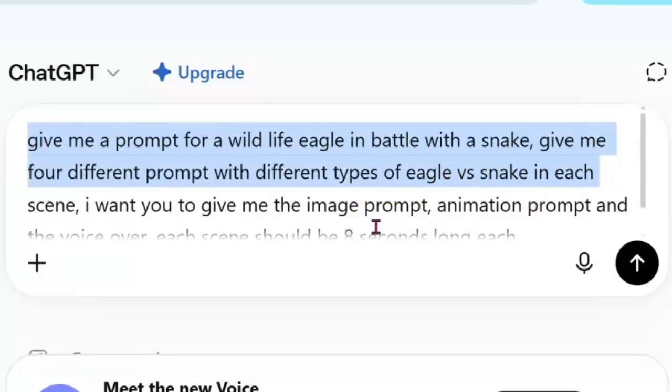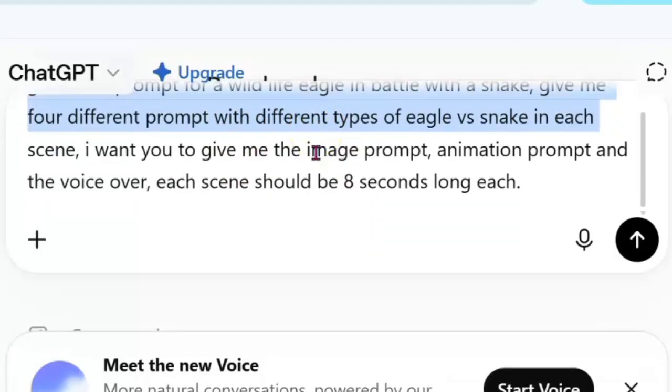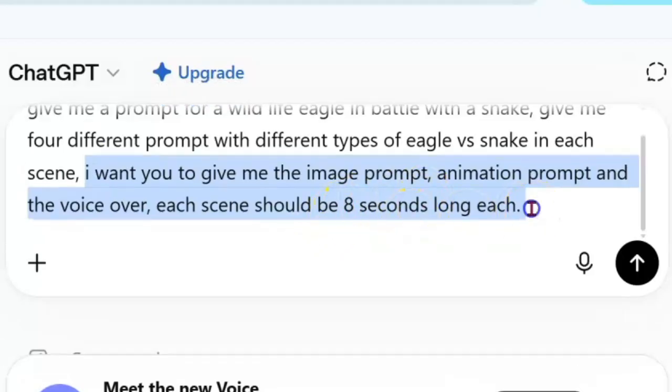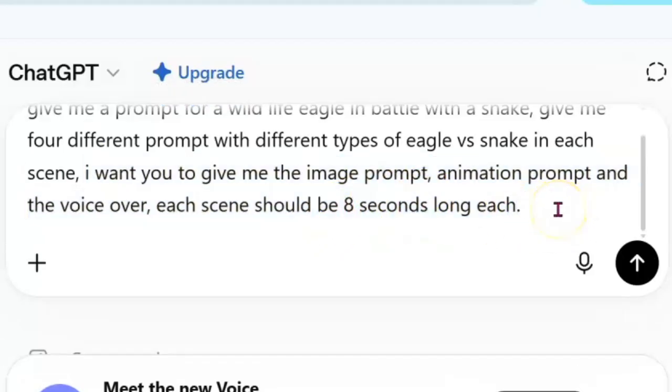I said, give me a prompt for a wildlife eagle in battle with a snake. Give me 4 different prompts with different types of eagle versus snake in each scene. I want you to give me the image prompt, the animation prompt, and the voiceover. Each scene should be 8 seconds long. So what I'm trying to say is that each of these scenes is going to be 8 seconds, and they are going to be different scenes. That means it's not going to be a consistent image. I'm not going to be using the same eagle. It's going to be different eagles attacking different snakes.